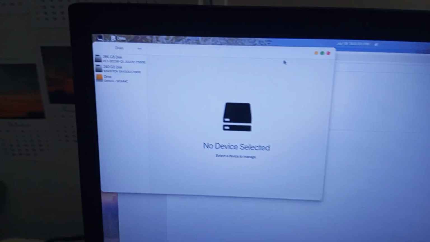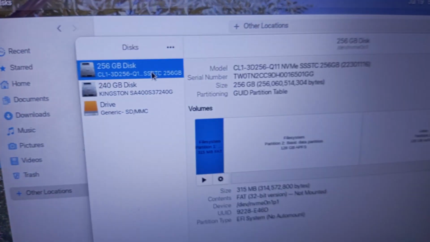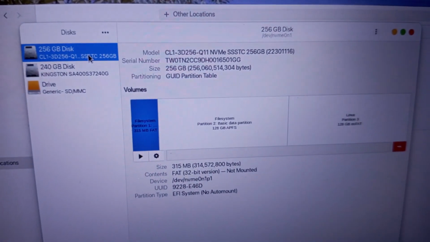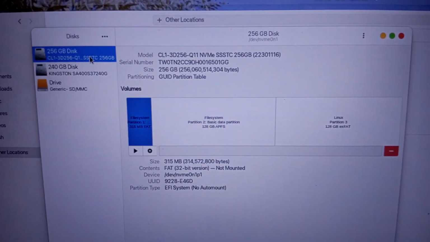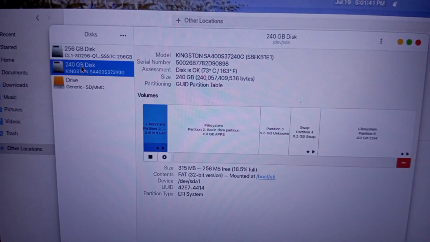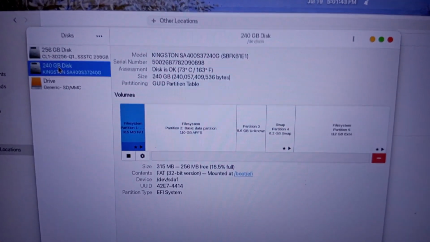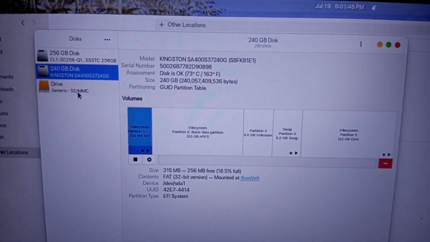I will open up the disk utility on Linux. From here, the CL13D-56Q11 NVMe is detected successfully. The second drive I have on this machine is the Kingston SSD. I must say that the adapter that I bought is compatible with this ThinkPad.